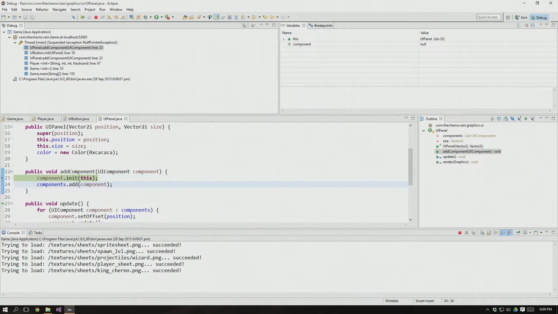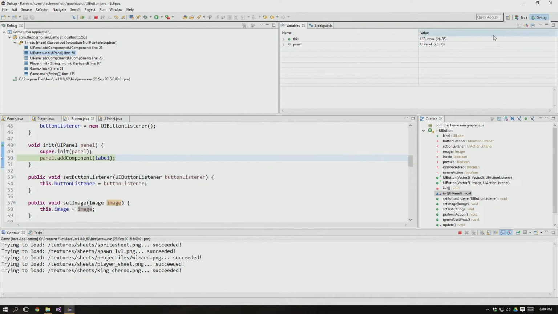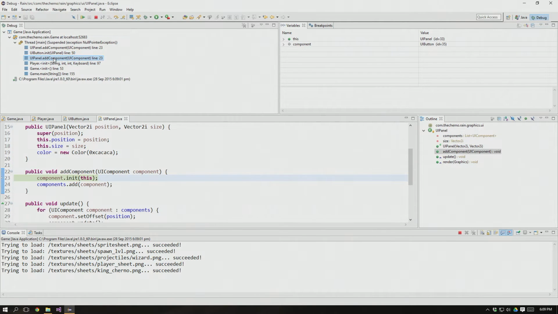A crash. So NullPointerException. Where from? So it looks like label was null. Okay, that's fine. So what tried to init that?